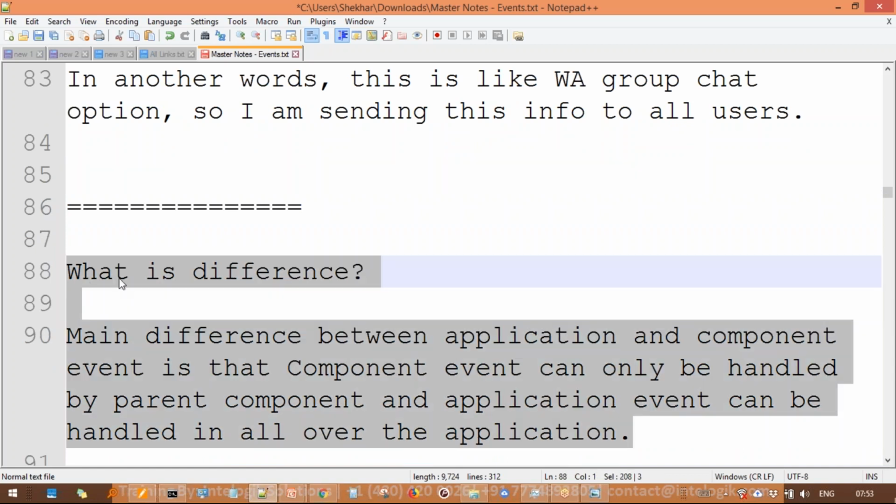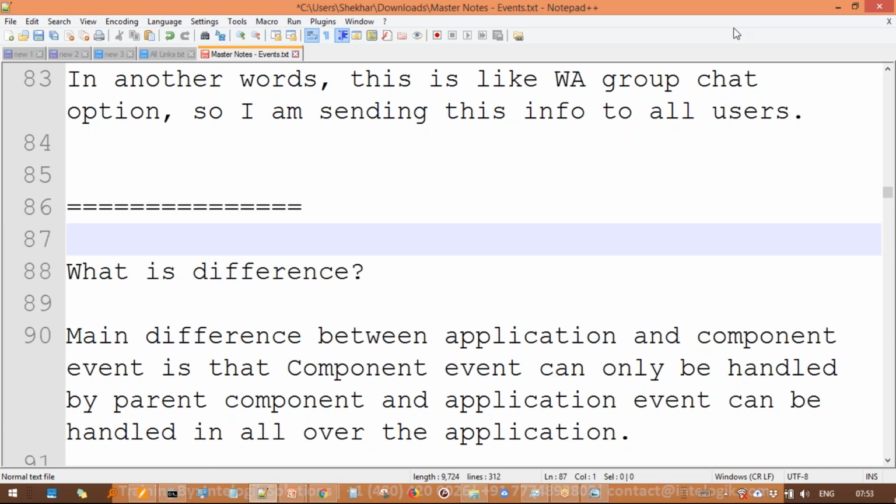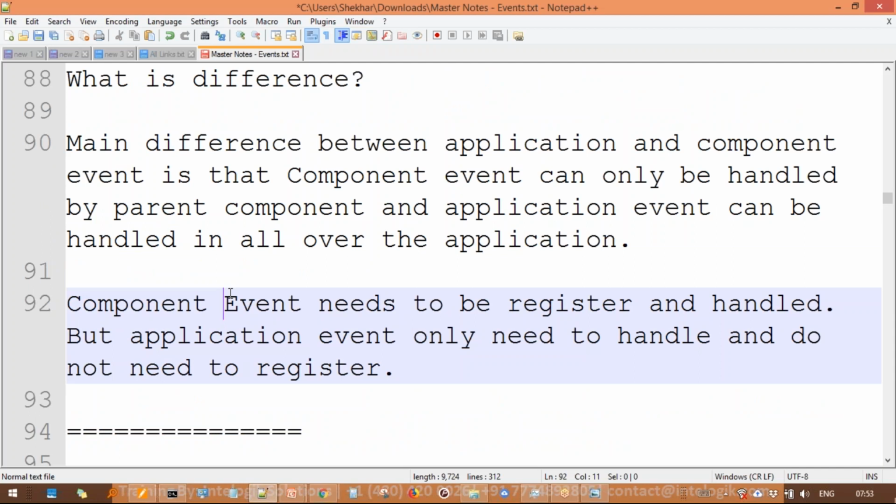Very, very important difference. Okay. Now, as you understood all these things, then please note one more important thing. Component event needs to be registered and handled, but application event only needs to be handled, no need to register. Okay, so what is the meaning of that? I'm going to explain that when we see the application event.